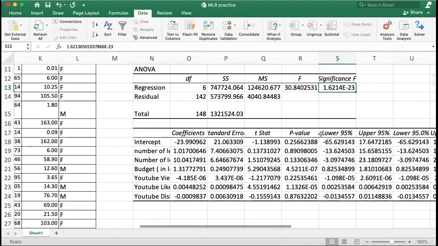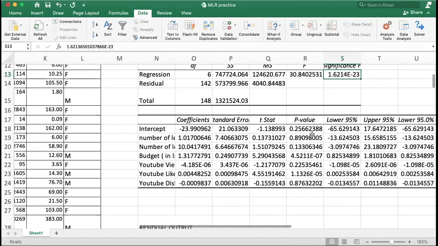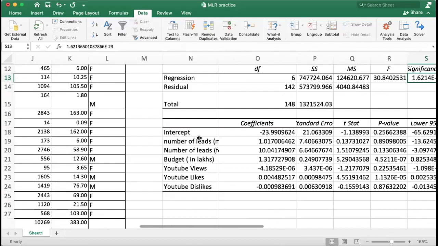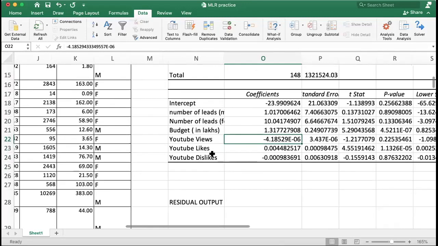Okay. Now we are more concerned about the coefficients. So let's see here. These are the coefficients of the variables. So here the intercept, which is also called a constant. The constant comes as minus 23, and these are the coefficients of different variables. The variables are number of leads. Here it is 1.01. Number of leads female 10.04. Budget is 1.31. YouTube views is minus 4.1 raised to minus 6. And YouTube likes and YouTube dislikes. Okay, these are the coefficients.